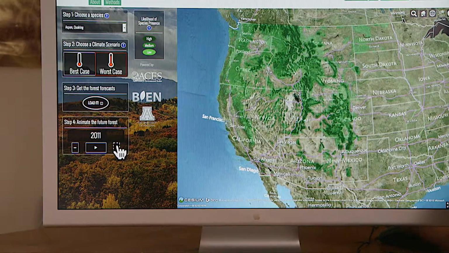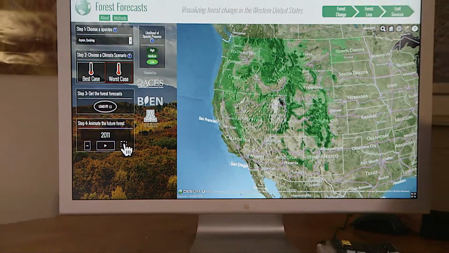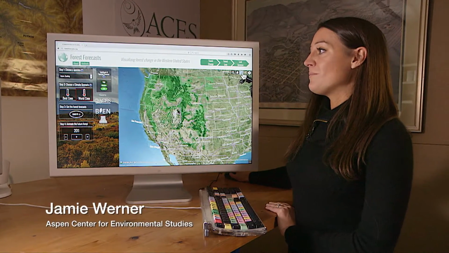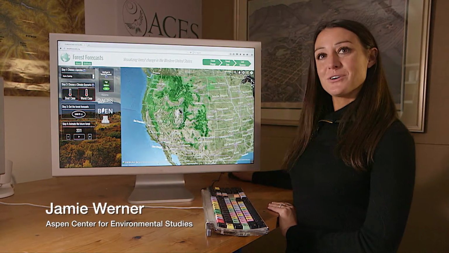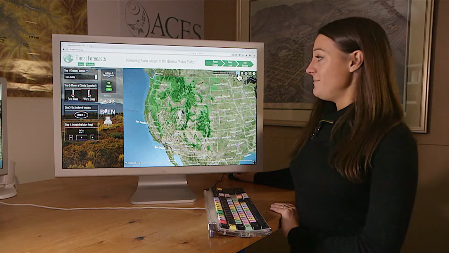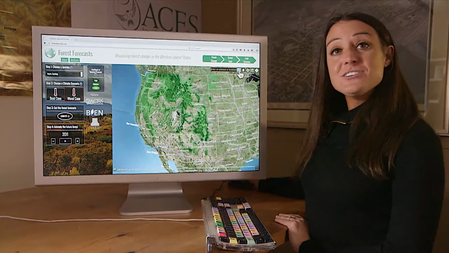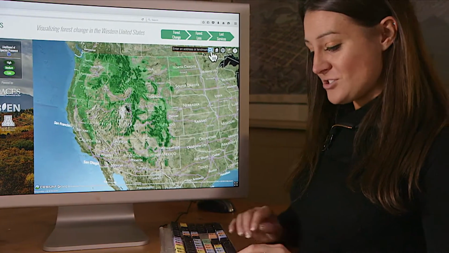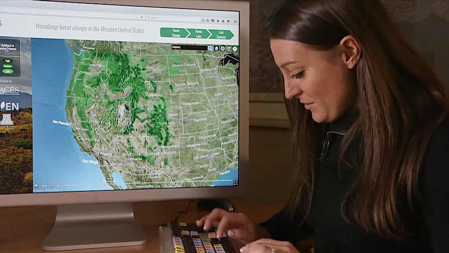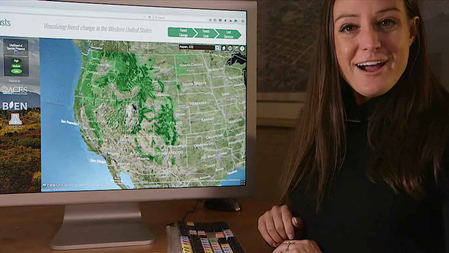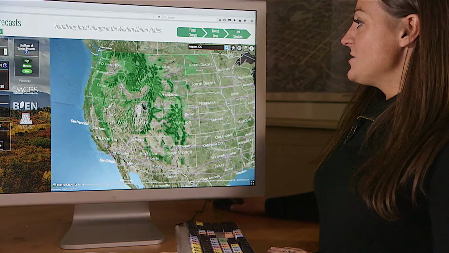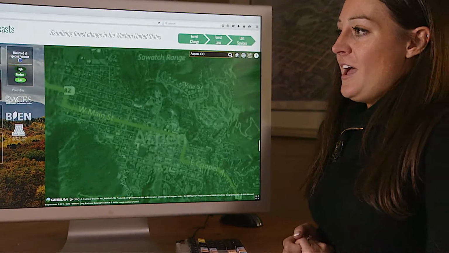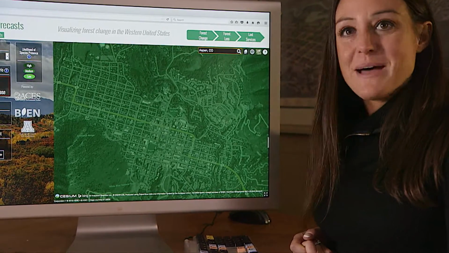Now that we have the basics, there are different ways that we can view these maps using the five buttons on the upper right-hand corner of your screen. The first one, the magnifying glass, allows you to zoom in to a location of your choice, be it your backyard or a treasured landscape. For this example, we are going to use Aspen, Colorado, where ACES is located. So I've typed in Aspen, Colorado, and I hit enter. And our map will zoom in to our beloved little mountain town.